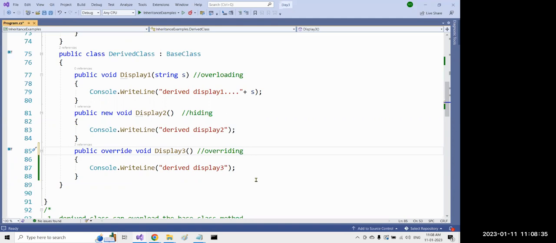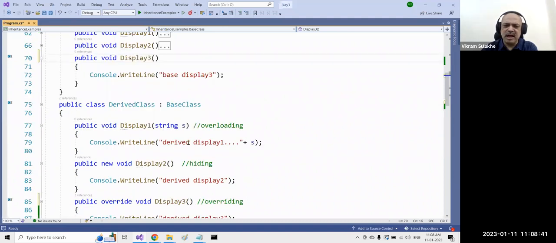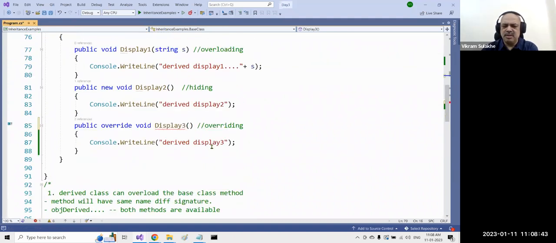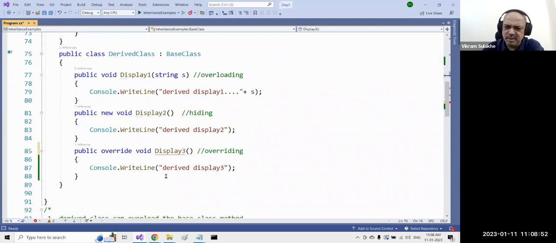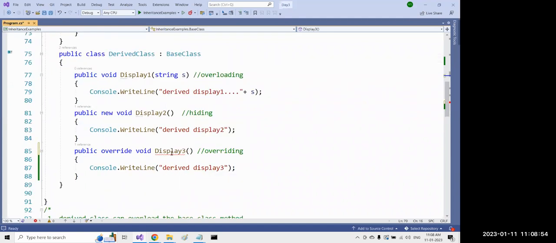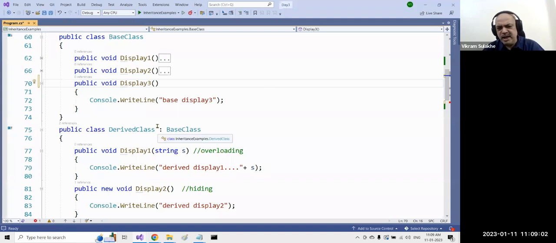So what if I didn't give it as virtual in the base class? Then what will happen? Why is this showing me an error? Because I've removed the virtual keyword. So it gives you an error now saying that you cannot override it because it is not marked as a virtual method. So the prerequisite is what? To override it, you need to mark it as virtual.